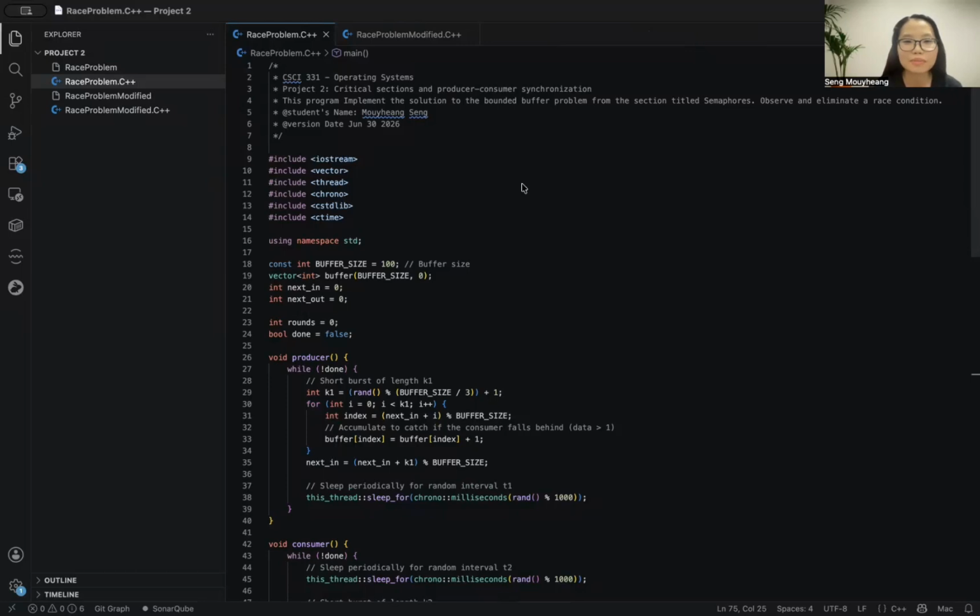So in this project, we will be looking into the producer and consumer interaction. There will be two files. The first file will be the race problem, and the second file will be the solution to the race problem. So let's get into the race problem file.